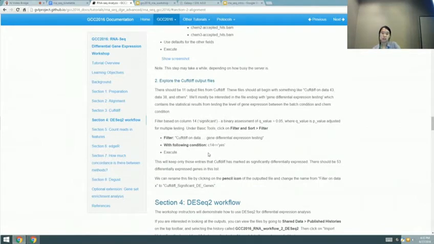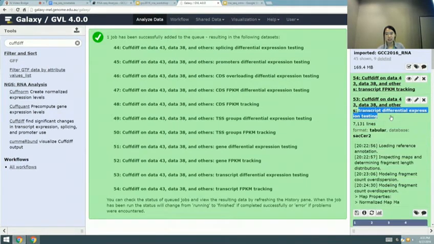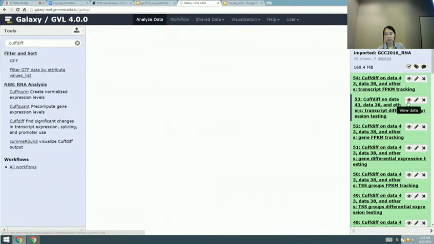What else did you have to change? So my Cuffdiff job has finished running, and I'm going to look at the one called transcript differential expression testing. It's just going to be that.